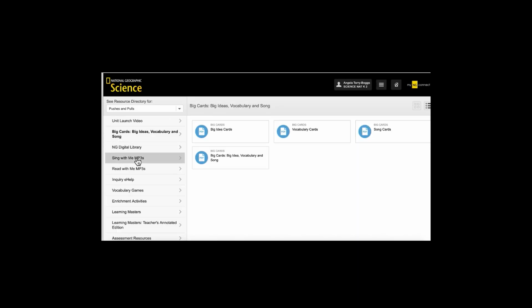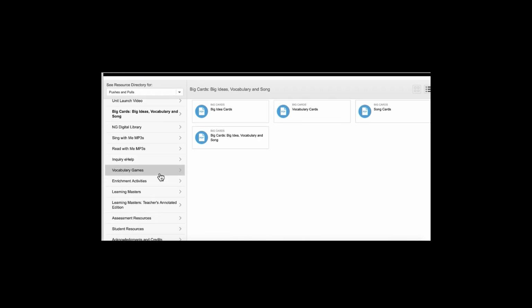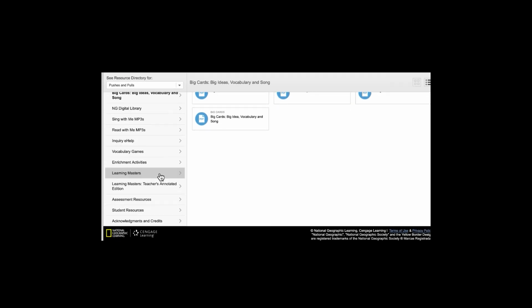You'll also notice your support with songs. If you wanted to sing along with your big idea song card, the audio support is here as well. The audio support for the text. There are vocabulary games that your students will really enjoy doing as they are learning the vocabulary applicable for, in this case, pushes and pulls. And then you see a plethora of other resources that are available to you. Your learning masters, your assessment resources, and then some student resources as well.